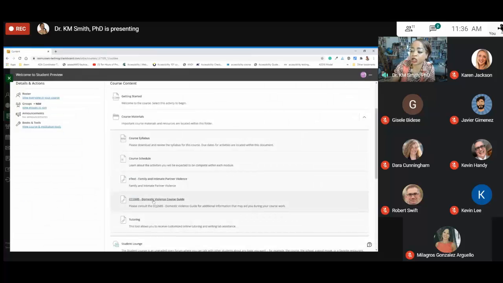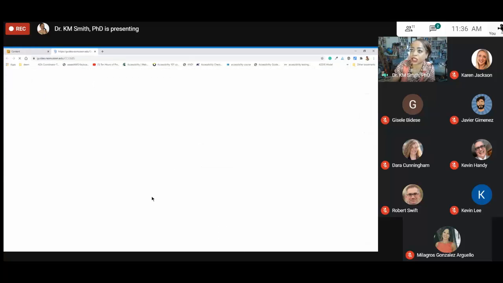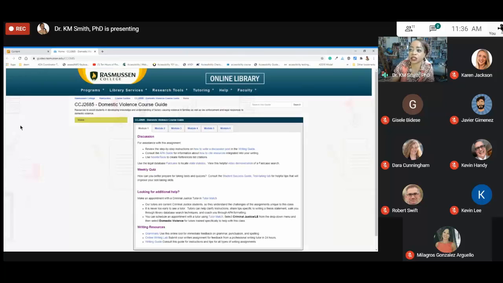All right, so there's a course guide here. Let me see, it looks like it's an attachment. Okay, yeah, so it sends the students to the Rasmussen site, to their online library. So it looks like they have an online library where they can put content and link it to their courses as well. That's very, very convenient.